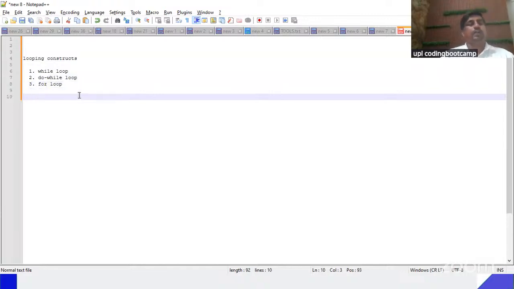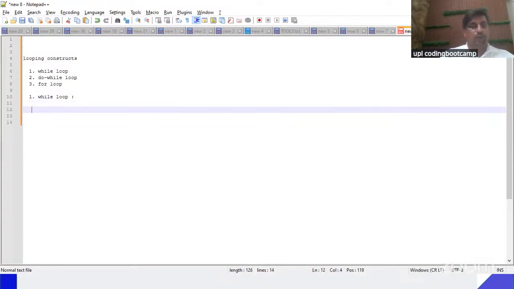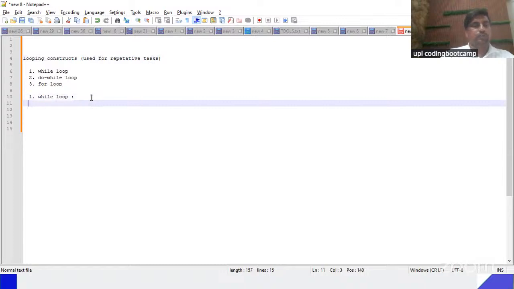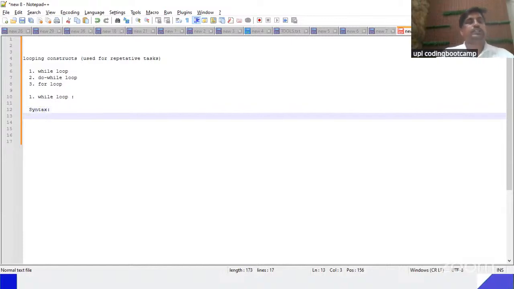When you talk about the while loop, let me take one while loop and see what it is actually. This is one way of doing a repetitive task. All looping constructs are used for repetitive tasks only. In any programming language, first we discuss the syntax. What is the syntax talking about?